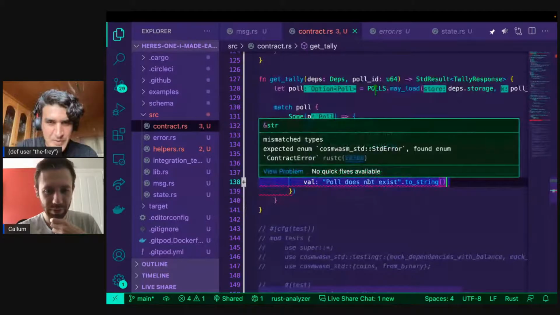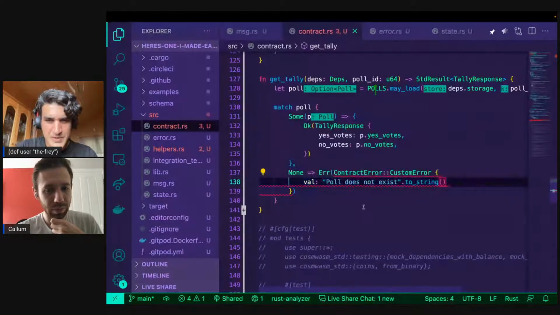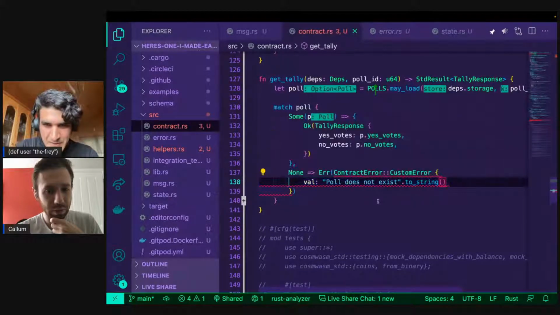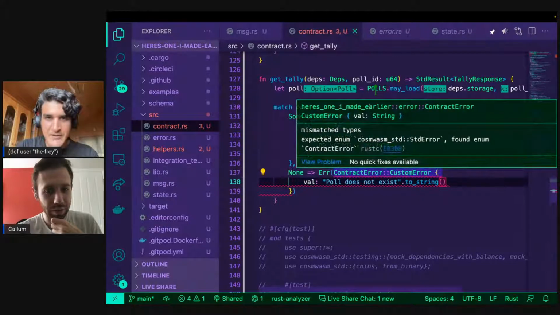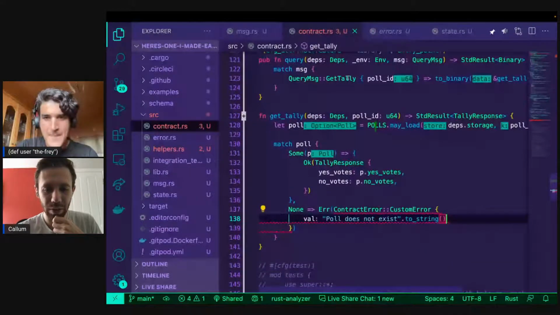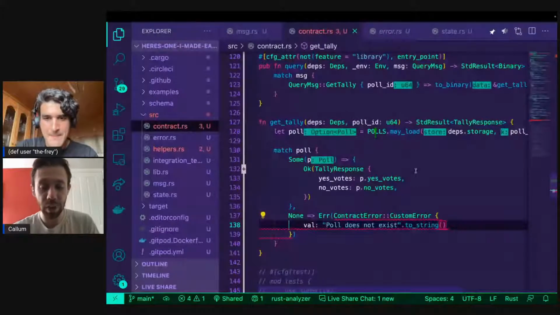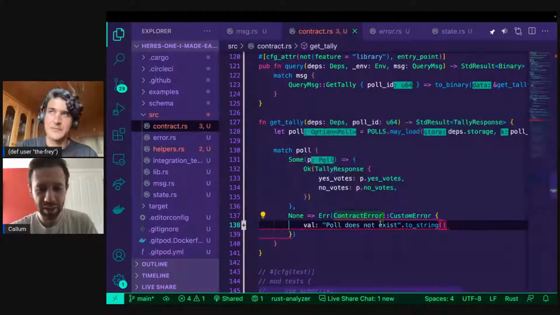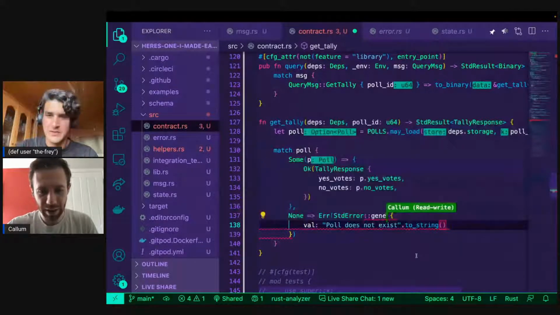Enum. Found enum. Ooh. What? What have I done? What have I done? Oh, it's because we're an STD result. It just needs an STD error. So this is actually a different case. We can use STD error. Is it then the generic underscore error function to do this?